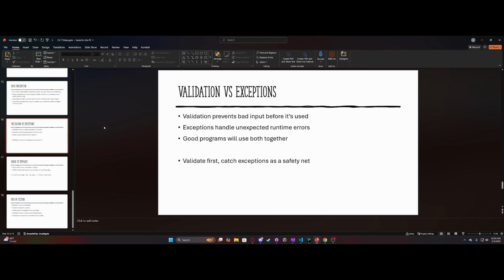So just to compare really quick, validation versus exceptions, to give a clear idea of the difference between these two. Validation prevents bad input before it's used, and exceptions handle unexpected runtime errors. Good programs are going to use both of them together, right? So validate first and then catch exceptions as a safety net. This is a good rule to follow here.